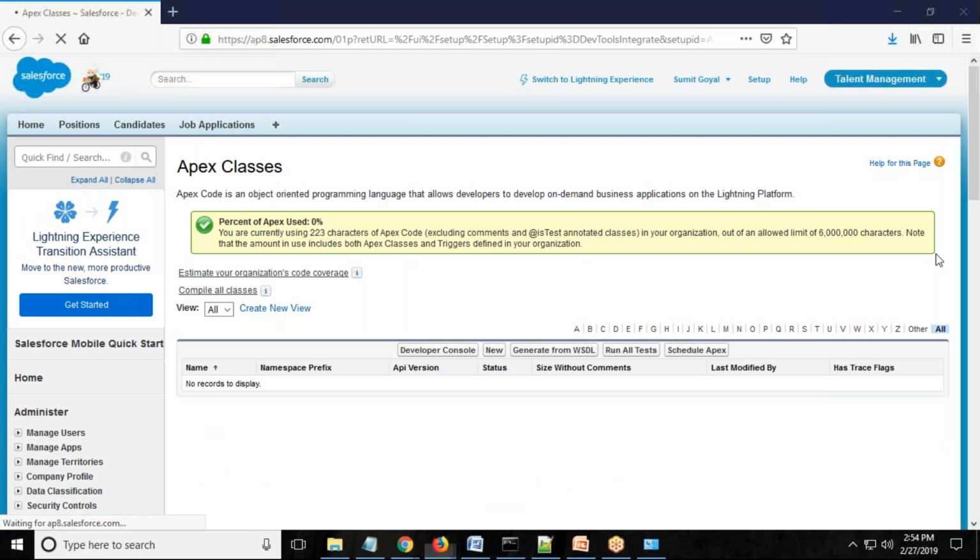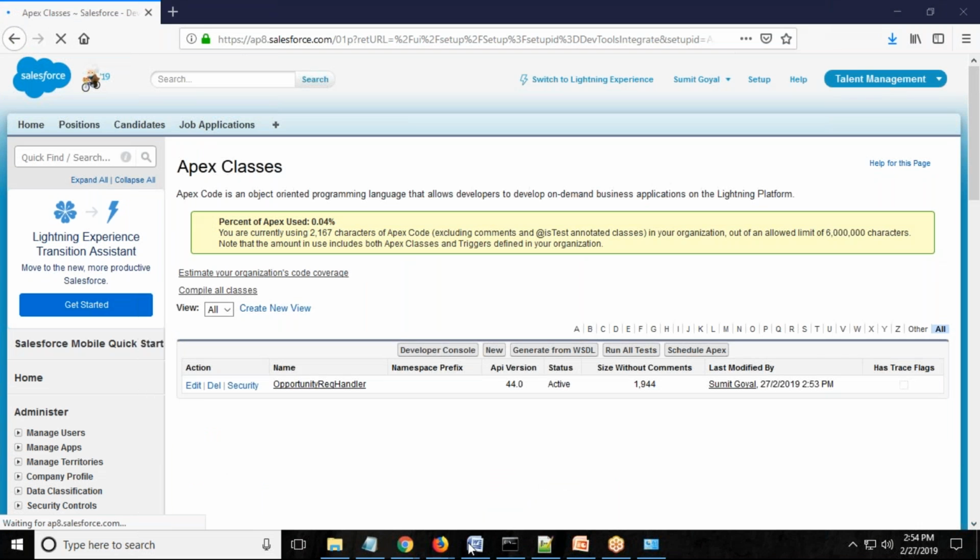Now let's go and check in our target Salesforce org, and I refresh it. When I refresh, if everything is okay, we can see the Apex class has been added as opportunity registration handler. So this opportunity registration handler class is from my source Salesforce org. Like this way, I can migrate the data from one Salesforce org to another Salesforce org. Now here I have migrated the Apex class. In similar manner, we can migrate the objects, we can migrate the records, and so on.